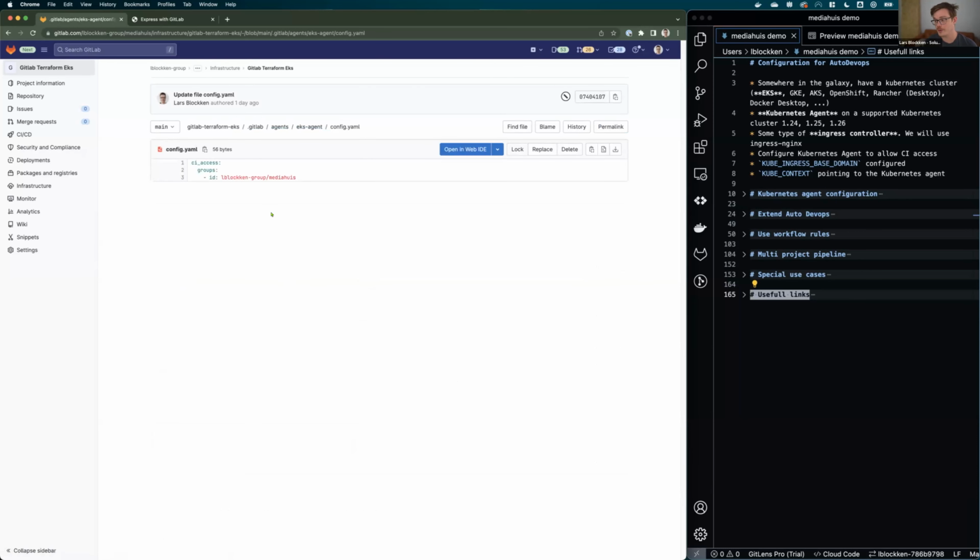In this config file, what I've currently done here is I've created what we call a CI access. I'm allowing a specific group to access my cluster. And in this case, I've allowed the full Mediahuis group underneath my top level group to have access to this cluster. And by allowing this, I can select a Kubernetes context in my pipelines and push all of my projects in there if I wanted to. That is, of course, necessary for our AutoDevOps function, but we can also use that for others. So we can actually set up our Kubernetes agent the same way and then use that to deploy regular applications through normal deploy steps. It doesn't have to be AutoDevOps.